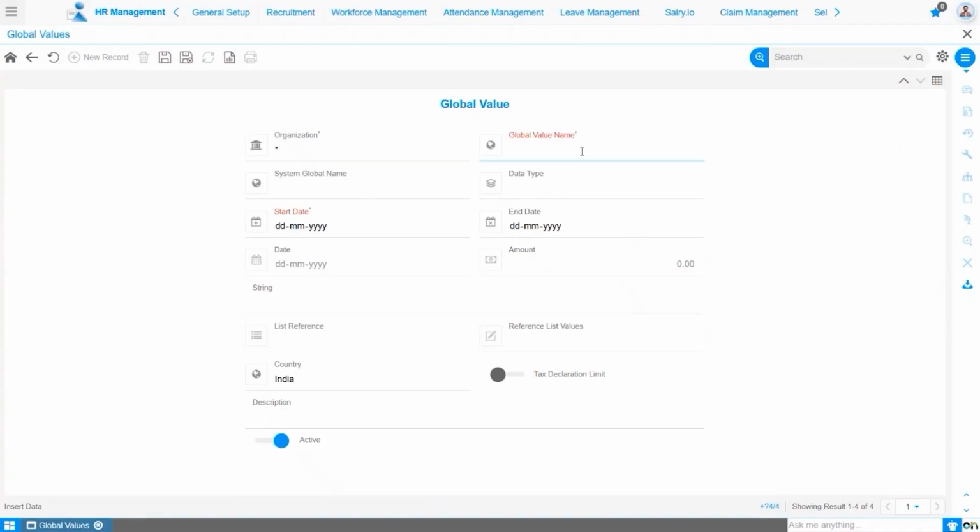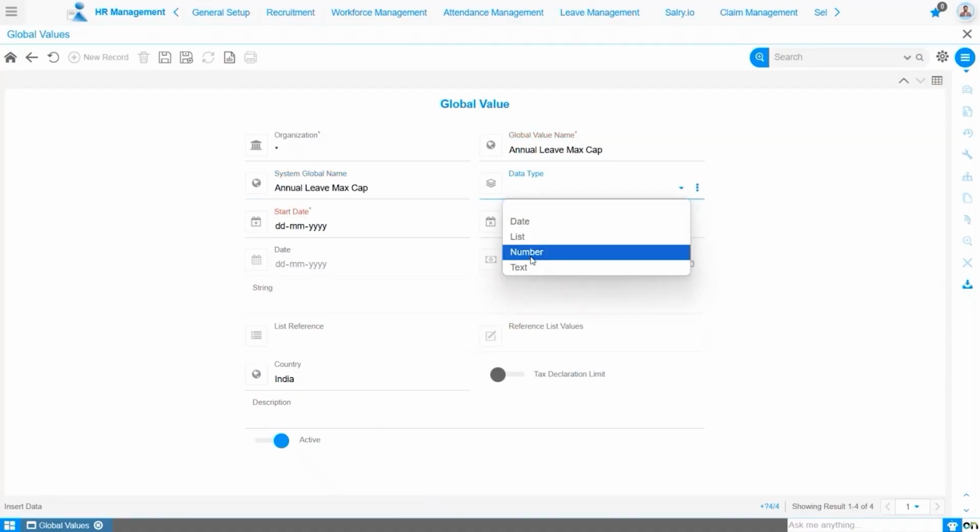Next, we will cover the Global Value Name field. We will define another global value related to leave. This is useful when setting maximum limits that are applicable system-wide. In the Global Value Name field, enter Annual Leave Max Cap. The system global name will be auto-filled. In data type, select number. The amount field will then appear. Enter 25 to define the maximum allowed leave days.